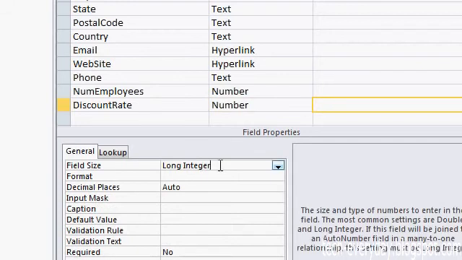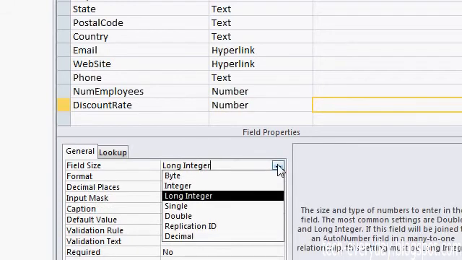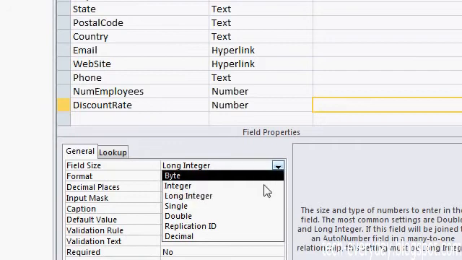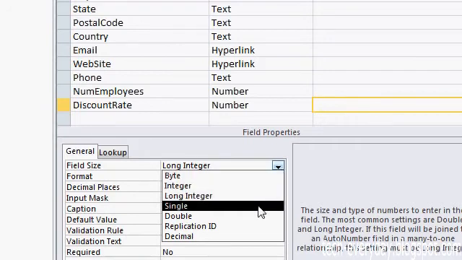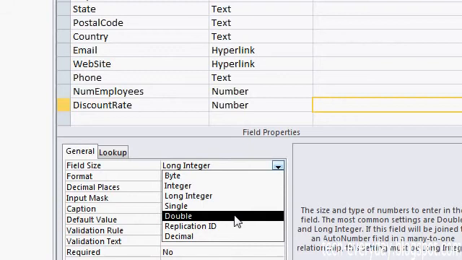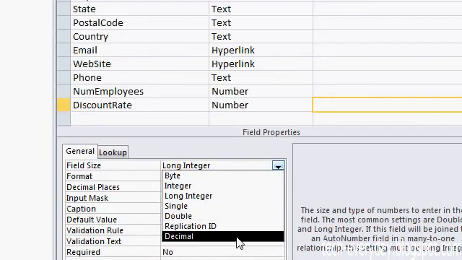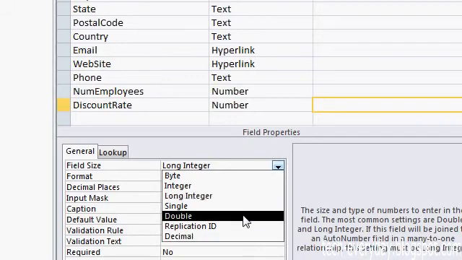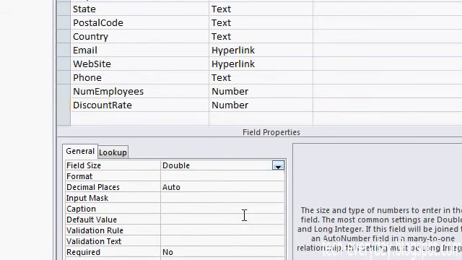And if we come down here in the field size, drop this box down, you can see there's several different kinds of numbers that are available. Now, we're not going to talk about them all today. There's bytes and integers and singles and all kinds of different stuff in here. For now, just be concerned with long integer for counting numbers and double if you need a decimal number. Don't worry about this decimal one down here. That's actually something different. For now, I want you to use long integer or double. Just those two things. We'll talk about all of these in a future class. So I'll pick double because I want a discount rate that might have a decimal point after it, 2.5%, for example.